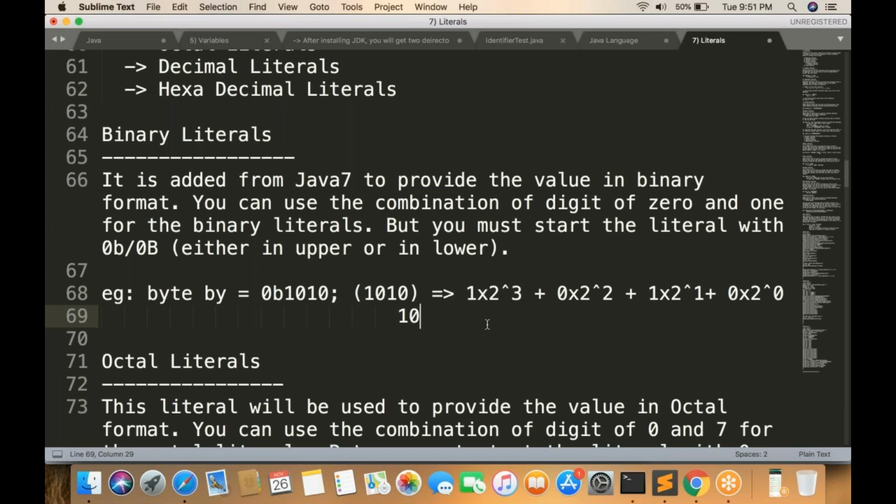1 minute. Yeah, 10 is the correct answer.